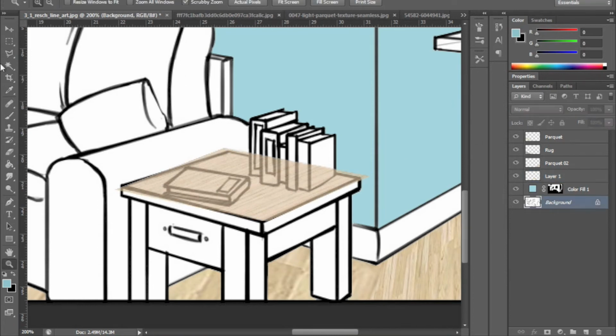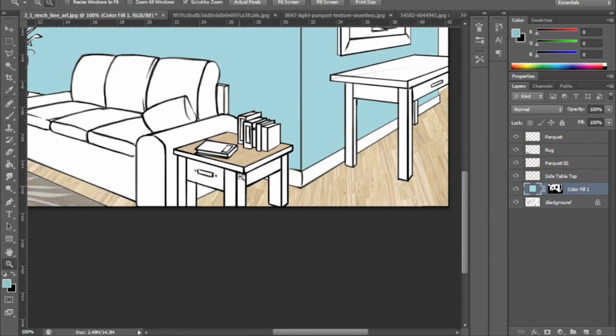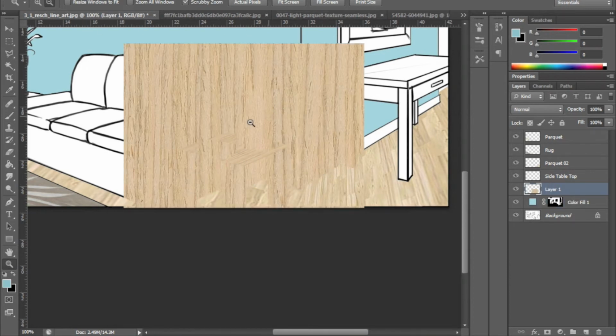We'll go back to the background layer, magic wand, select the areas we want the wood to be in, select inverse, go back to the layer and press delete. And then I can bring back the opacity. I can call this side table top. Okay, then what I want to do is I want to create one layer for this part and one layer for the other part. So I'll just paste it.